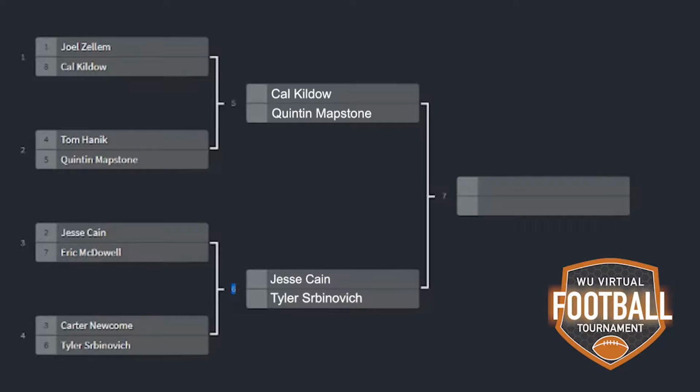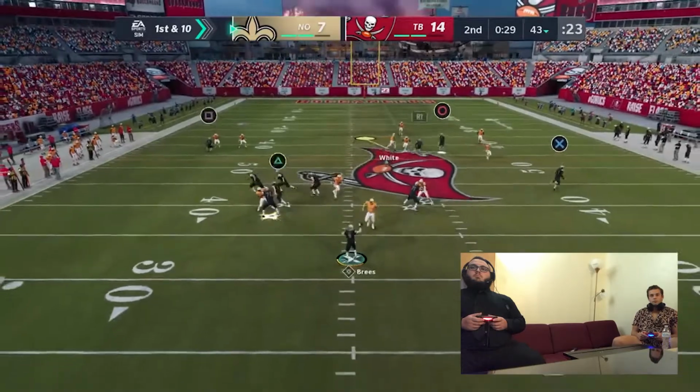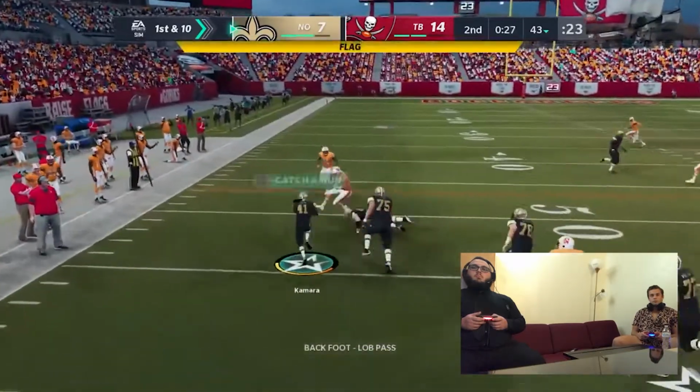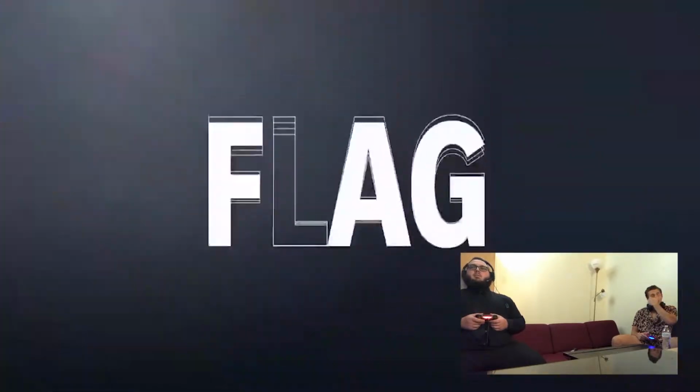Well, how these two got here. Q beat Tom Hannock in the first round, and Cal Kildow beat Joel Zellum in the first round. And now they're both here in the semifinal. The winner will go on to the championship to face the winner of the game between Jesse Kane and Tyler Shubinovich. Flag on the play.